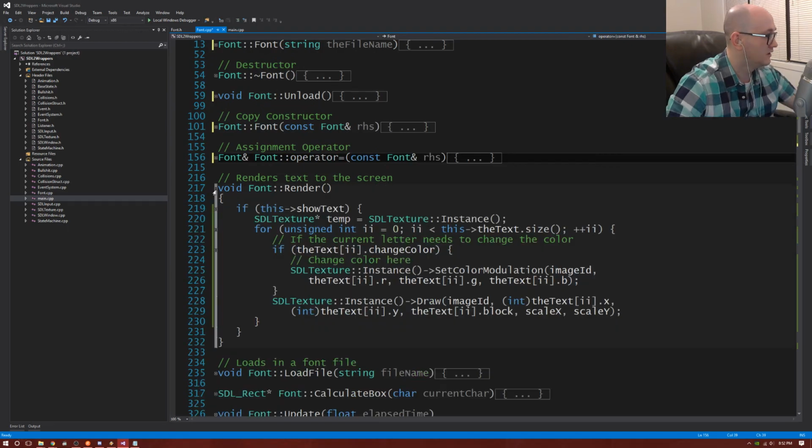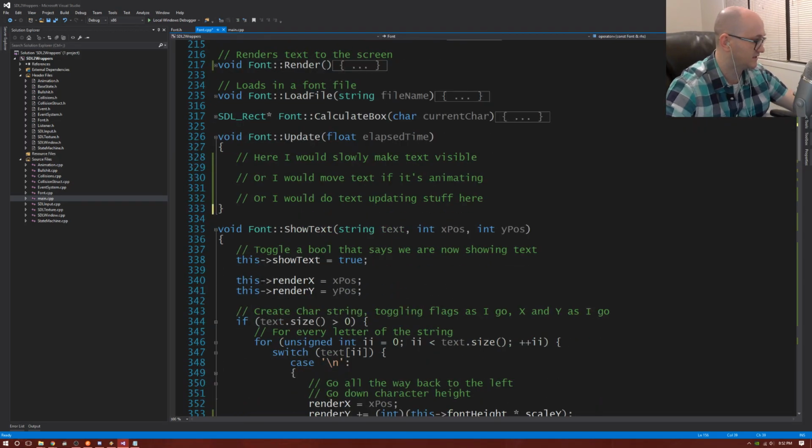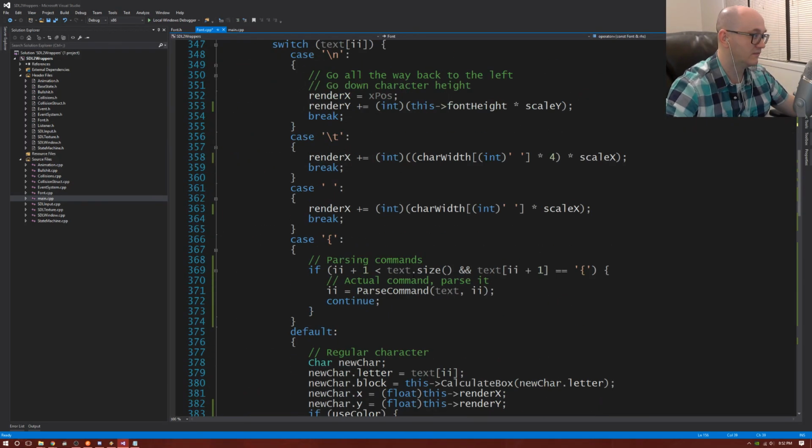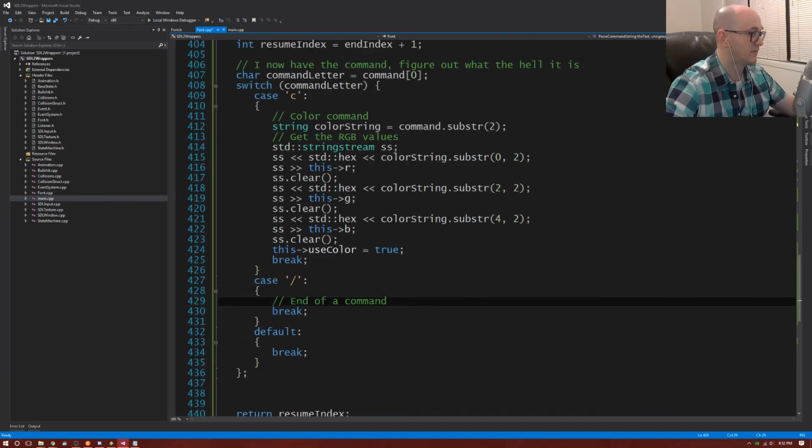Render, doesn't matter. Load file, doesn't matter. Calculate box, doesn't matter. Update, doesn't matter. It's just the command parsing. So inside parse commands, if it's the end of a command, I have to figure out which command.